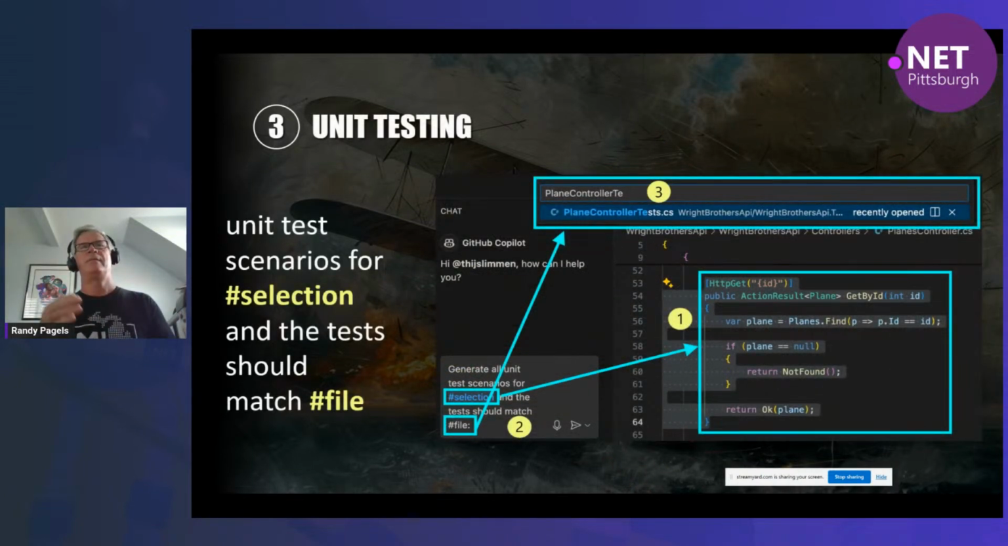You highlight your piece of code, and on the right, number one, highlight the function or the method. And then number two, in the GitHub Copilot chat window, I'm going to say, hey, generate all the unit test scenarios for #selection, which laser focuses it back on my get by ID. And then I say #file, make the test match the style in #file. And then the file dialog comes up, and you just pick, for me, it's PlanesControllerTests, which has all my other xUnit tests sitting there. So what Copilot will do is generate the test based on that exact style, which is what you want.